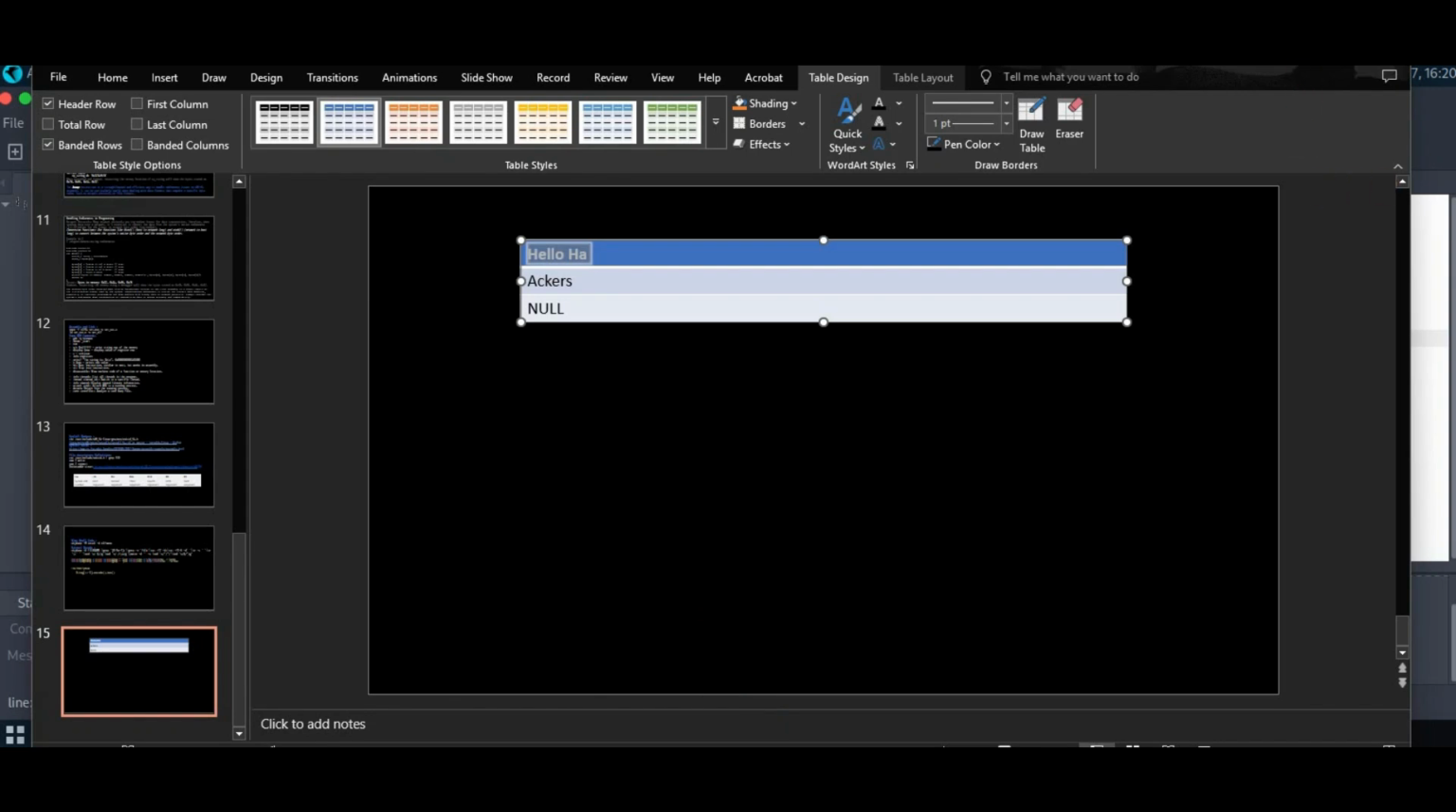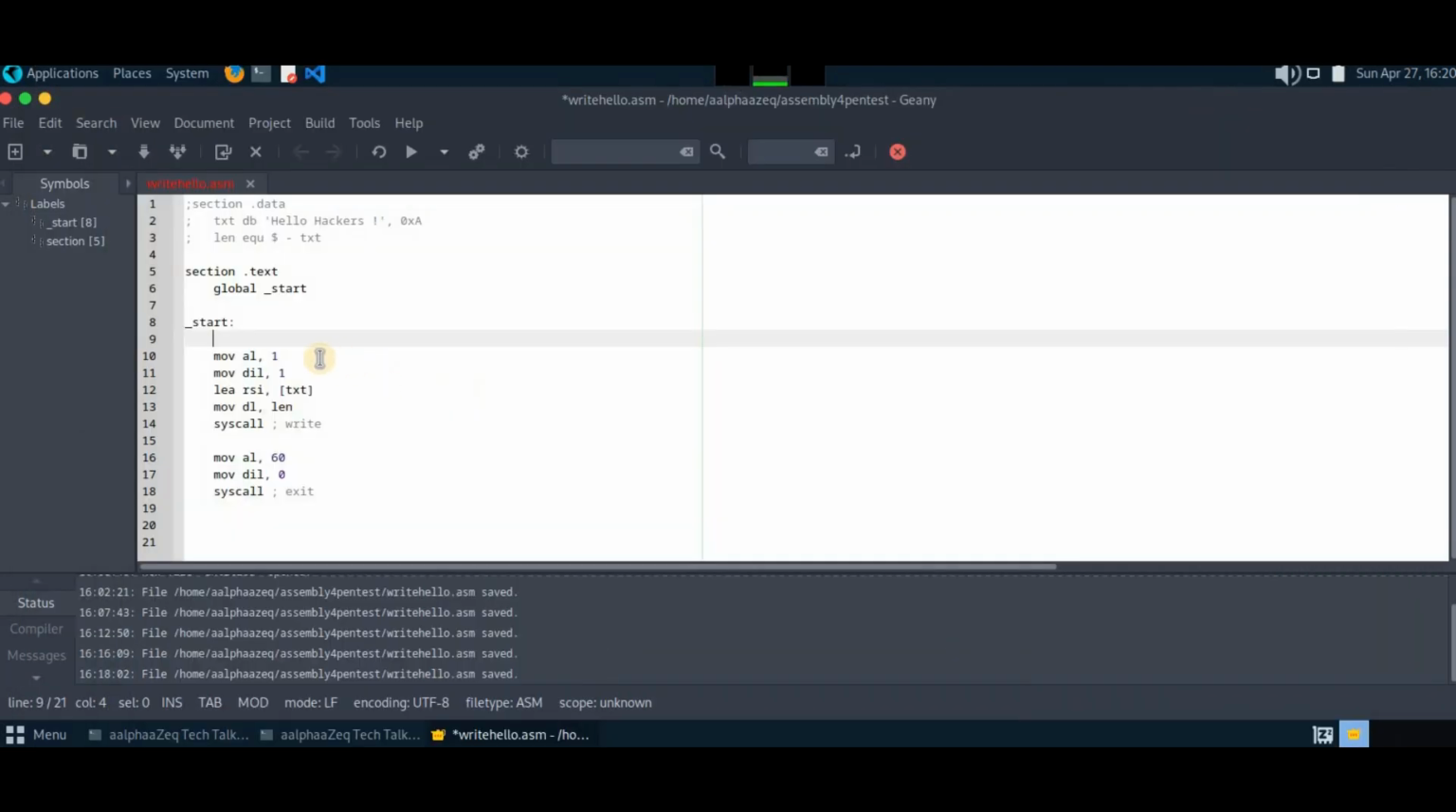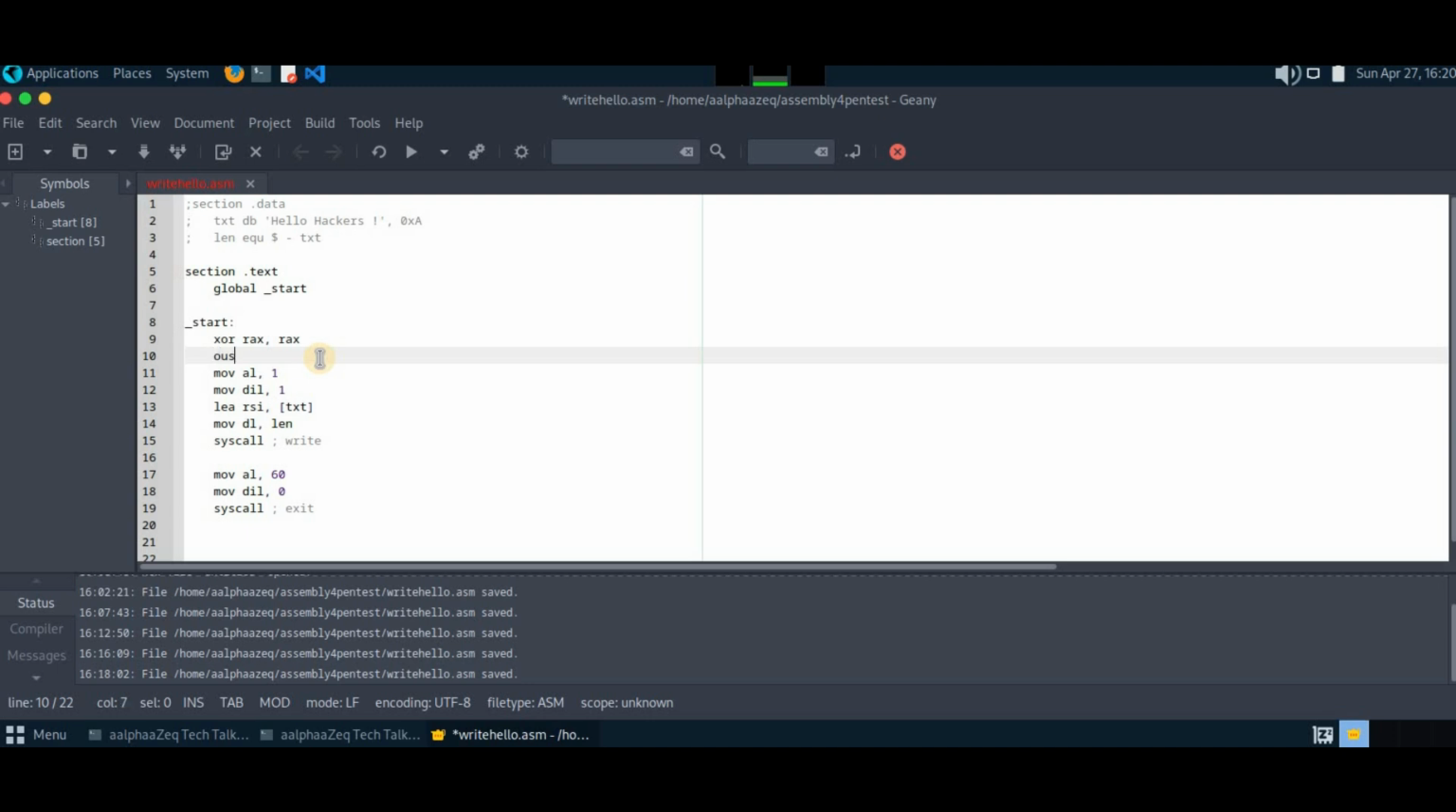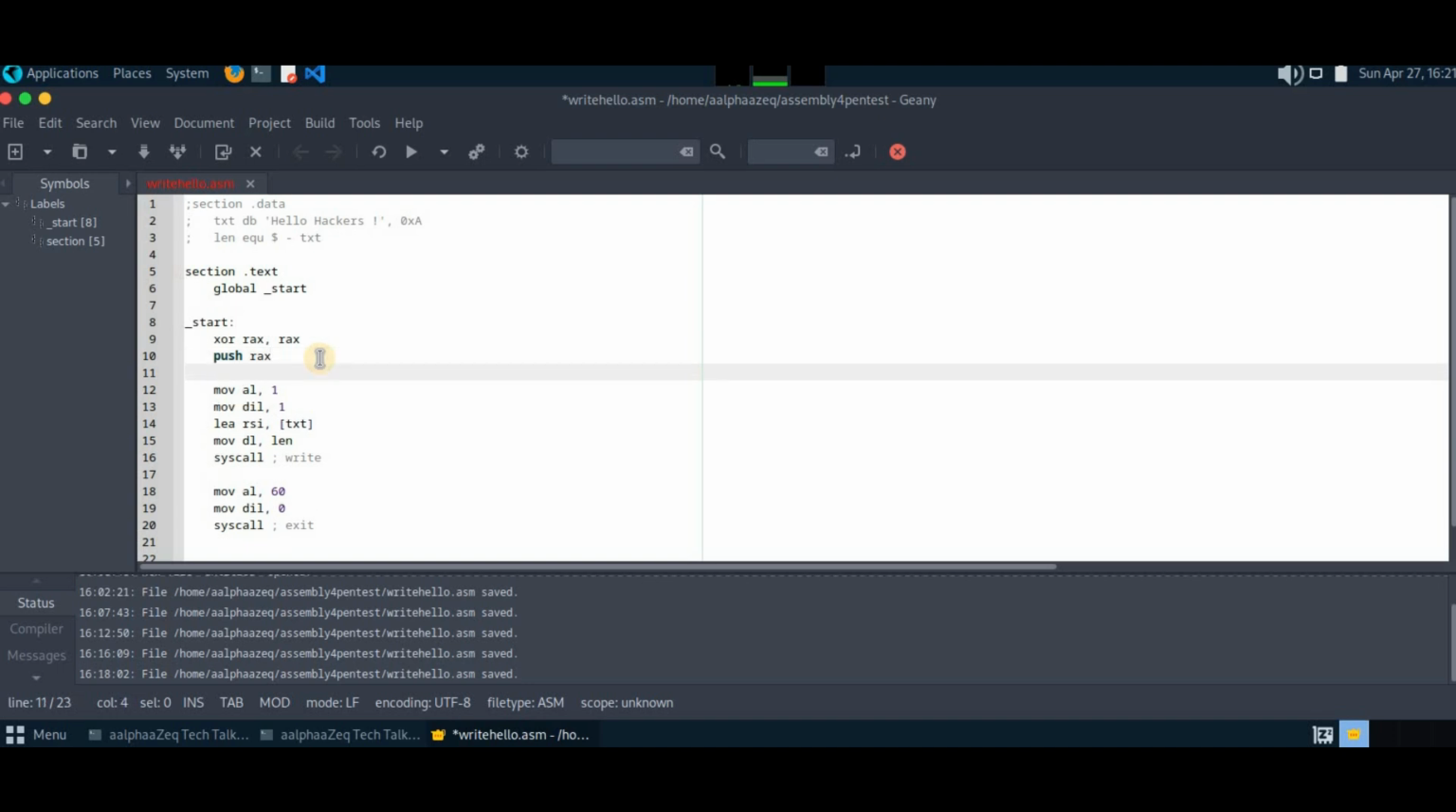So let's go back to the program and see what we are going to achieve here. I'm going to XOR RAX first and push the RAX to the stack. When you're pushing a 0 to the stack memory, it is going to be considered as a null terminator for the string. That you should keep in mind. That's why we push the first string.